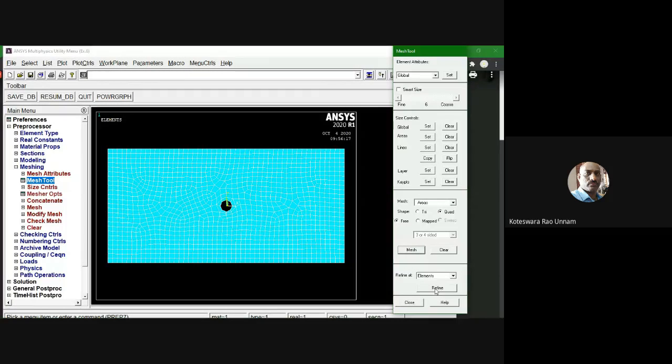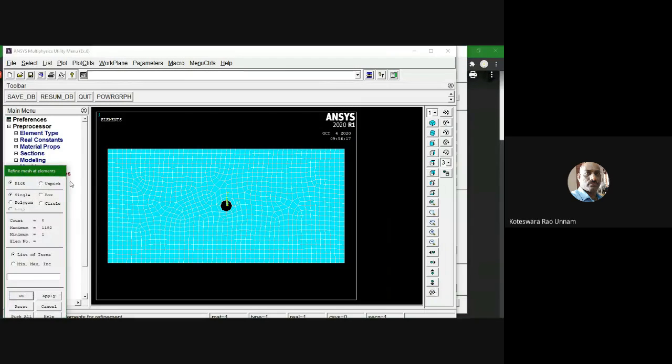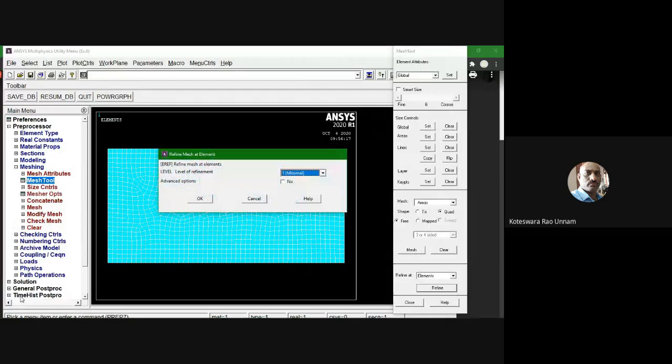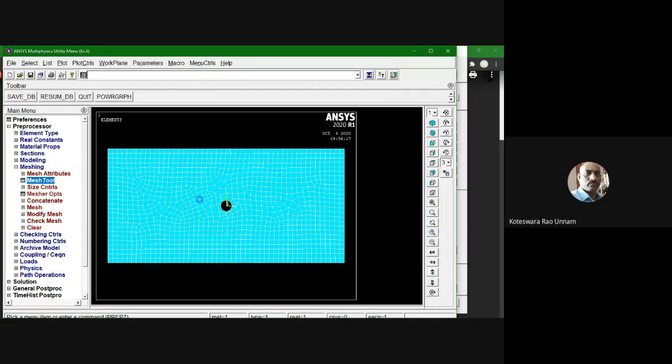If I click on this refine, it asks at what location you want to refine. I want to refine around the circular hole, so I'll pick the circular option here. Then I'll draw a circle something like this around that hole and click OK. Then it asks what level of refinement is required. I'll go for the maximum level of refinement, then click OK. Now it will remesh the hole.